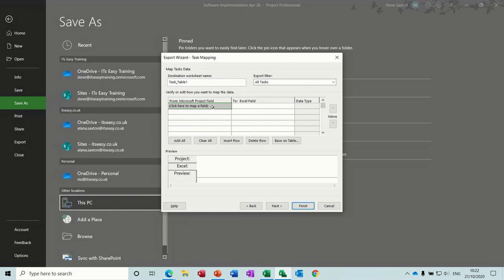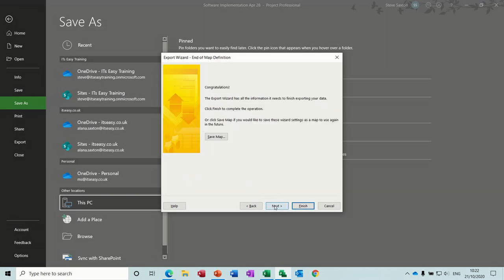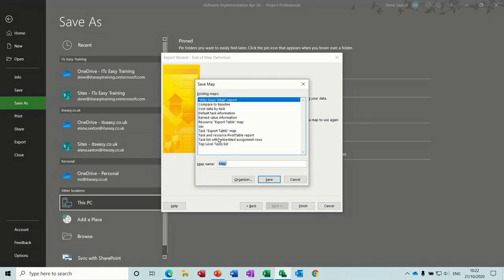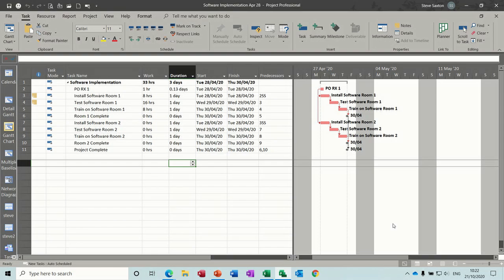The first field is normally the ID field, and then I want name, start. Now there are some set maps that you can pick. Duration, probably did that the wrong way around, but never mind. And percentage complete. That'll do for now. Next, I'm going to save that map, call it Steve. Already got one there, look. Save, and then you can just go finish, and then that will drop that onto your desktop.